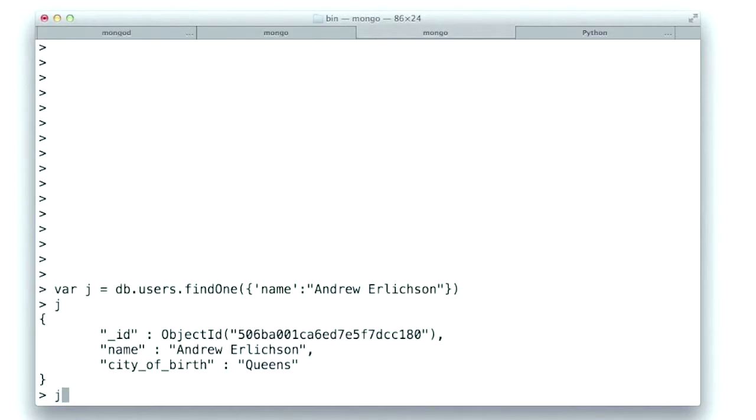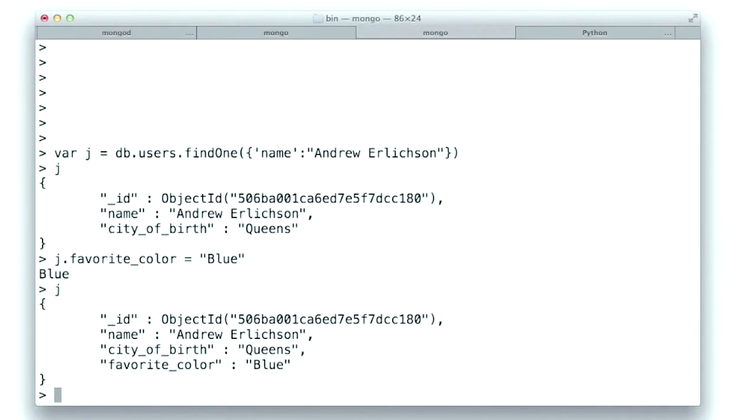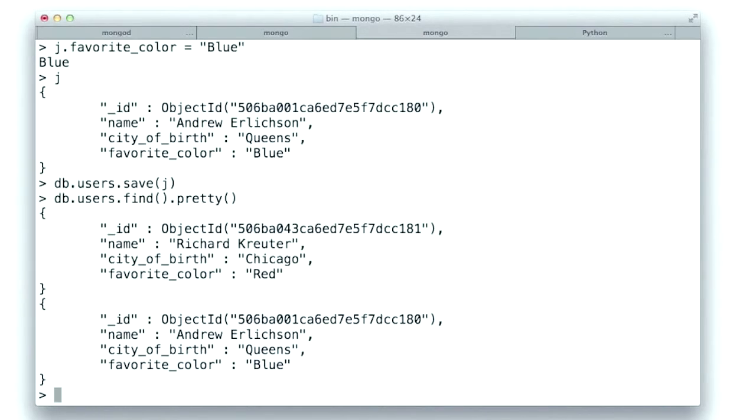I can see the object. There it is. Put my favorite color in. And now I can look at J and you can see that it's been updated. And now I could do a db.users.save of J. And now if I look at this collection, you can see that my object has now been updated to include a favorite color as well. This is flexibility that we're going to take advantage of a lot as we build systems using MongoDB.